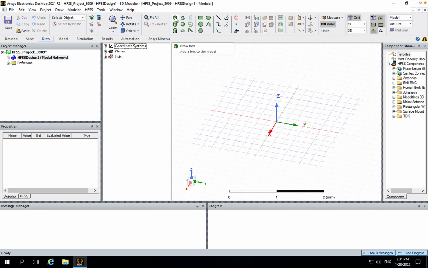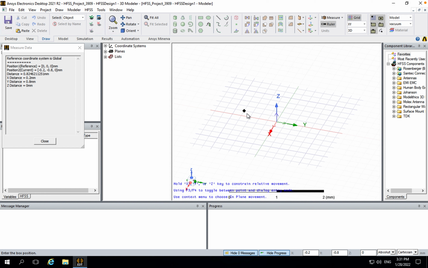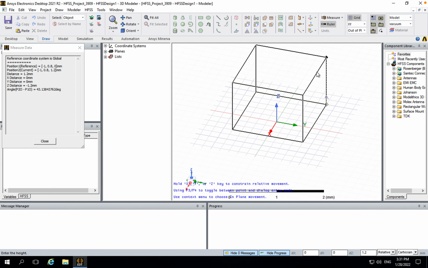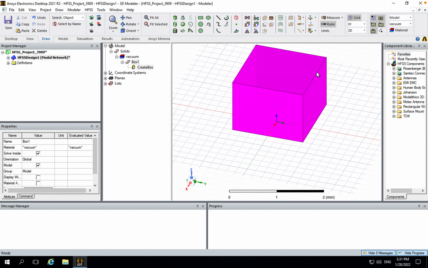So go in here, so draw box, and we will be doing the positioning and the sizes of the box using variables. So what I want you to do for now is just click 3 points on the design. The first 2 points will create the first 2D plane, and then the third point will create the 3D structure. It doesn't matter where you start and where you end. We will figure this out in just a minute.